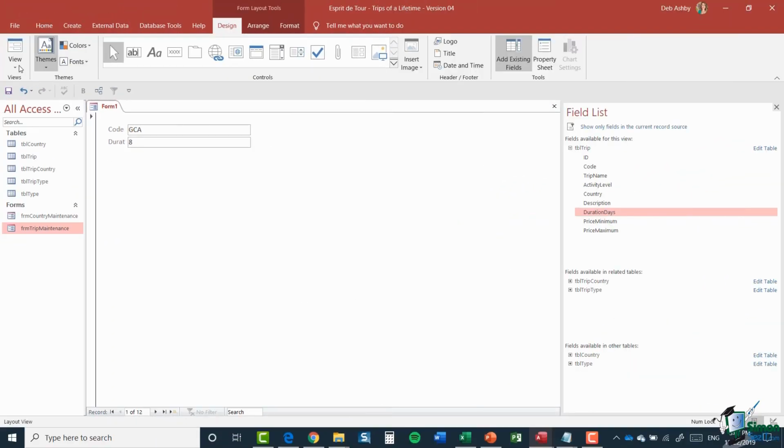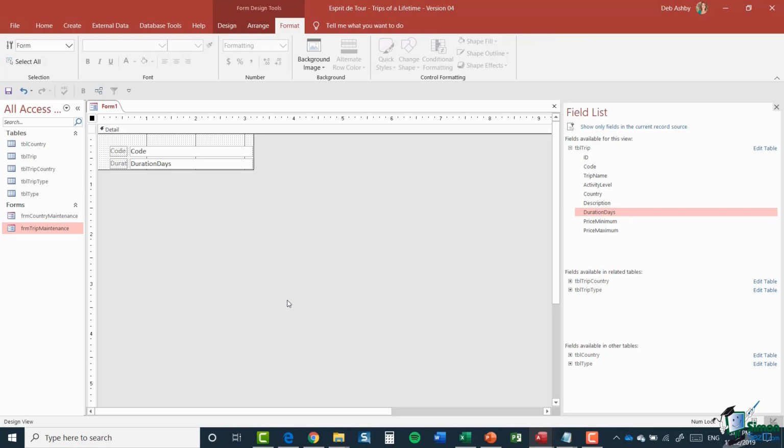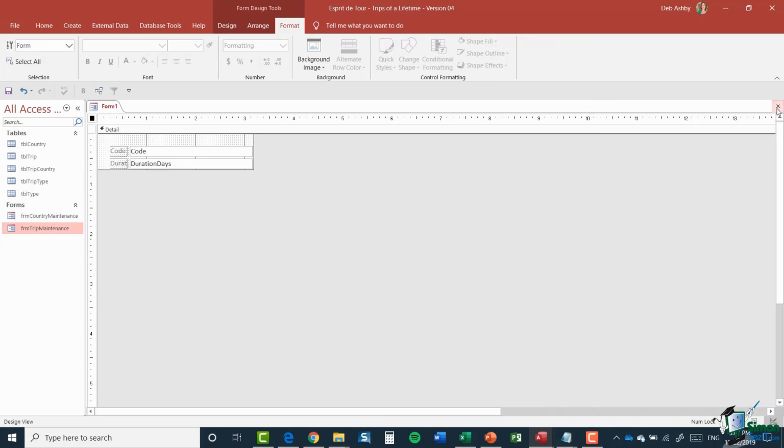Now notice that I am currently in layout view. Let's switch to design view. And I'm going to close down my field list for the time being. So in design view, those two fields are there and you can see their labels and I can click on these individually. Now essentially these are still within that tabular structure, which is why they're kind of nicely lined up.